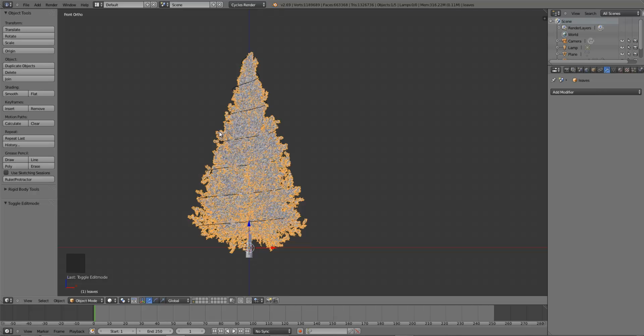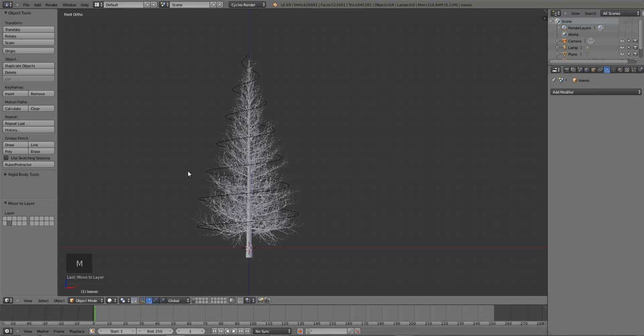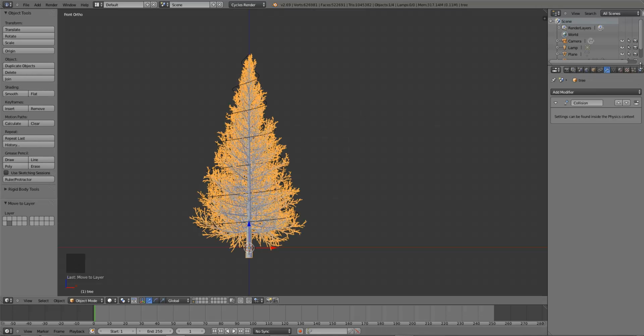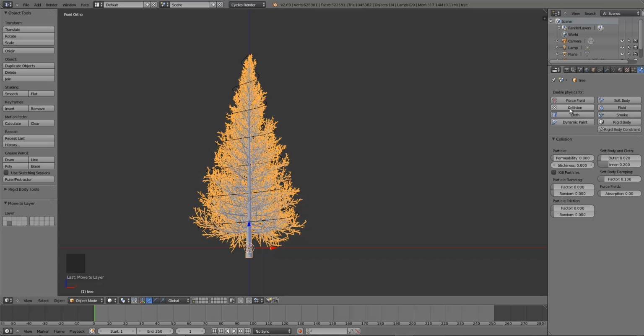So first of all, let's move these needles to another layer, because we'll just have this working with the branches. And let's select the tree branches there. Go over to the physics panel, and now it's already enabled. That was from earlier when I was working on it, but basically enable collision in the physics panel. And what this will do is it'll allow anything else that we have physics properties enabled on to react with this. They'll collide with it.